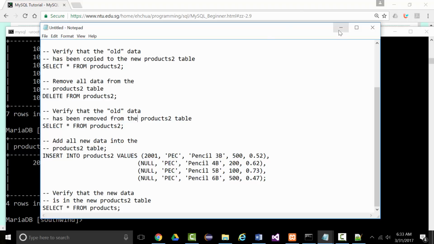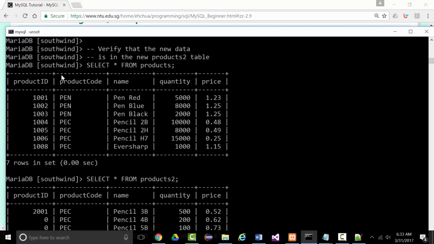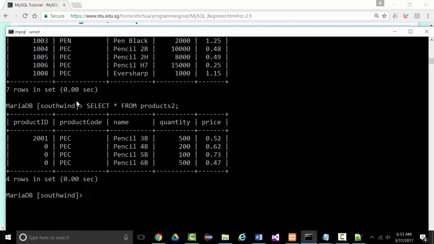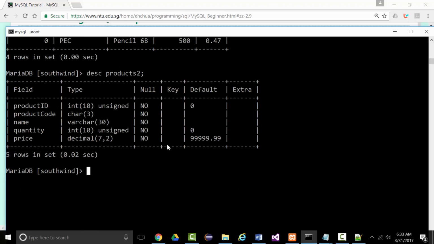Okay. When we went and copied this table to this table, it copied everything, but it didn't copy over, describe products 2. It does not copy over the nullness, the keys, etc. It doesn't copy over any of that. So it doesn't copy over the internal schema stuff. It just copied over the field names, the field types, and the data. All right?